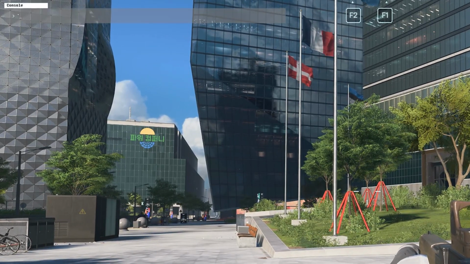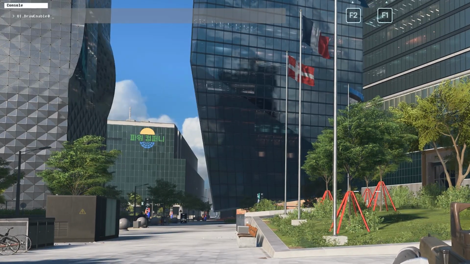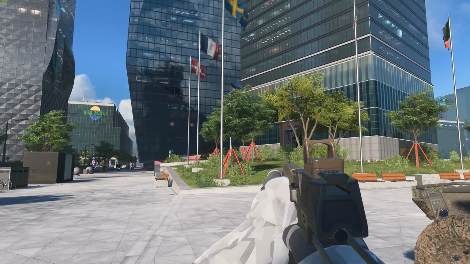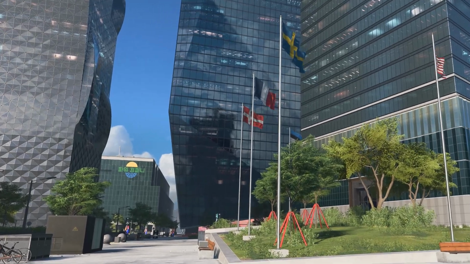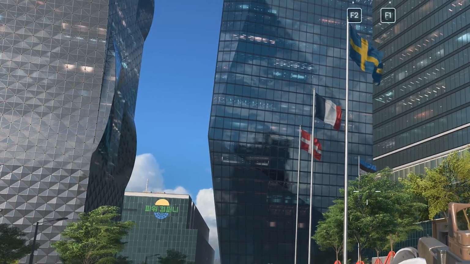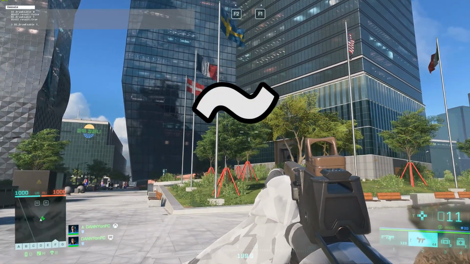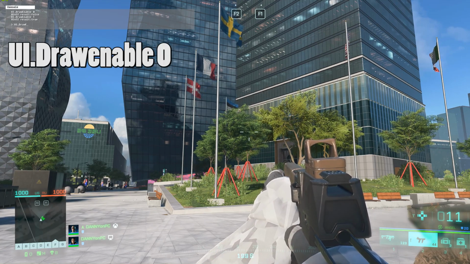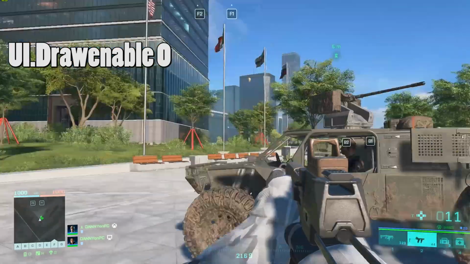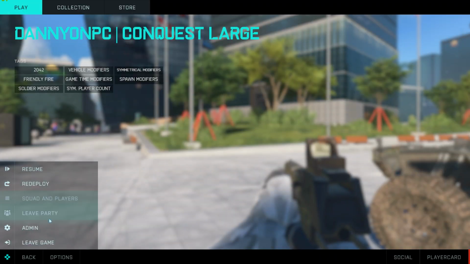On PC you can easily turn off the UI by going into the console by pressing the tilde button, which is usually near the escape key or near the 1. It looks a little bit like a wave or something. I put the logo on screen. Then type in UI.drawEnable 0. And to turn it back on, switch the 0 to a 1.